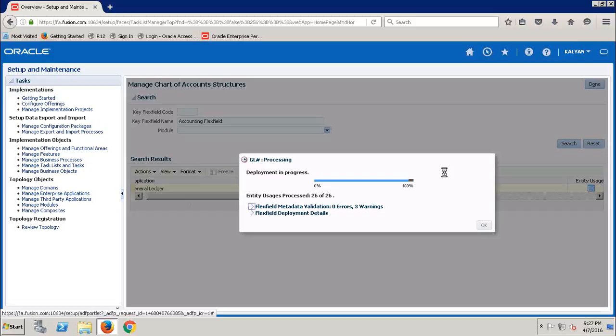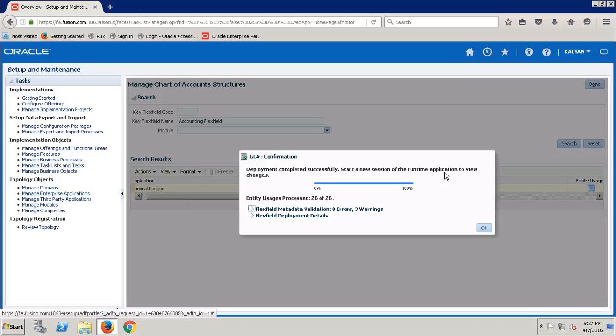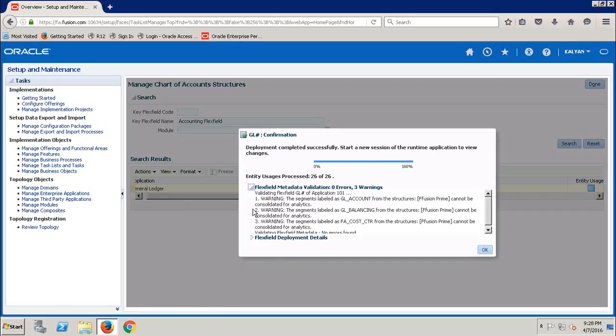But whether that error or warning is related to our instance or not, you can verify. Completed successfully, no errors, but 3 warnings are there. Those are not related to us because those errors already existed. Somebody created an instance and left in the middle, which is why it is throwing the error message. If you want to see the log file, just expand this and you can see the reasons. The warning is related to some GL account from the structure called Fusion Prime. Within that there seem to be 3 segments with some issue, which is why the system is throwing the warning.